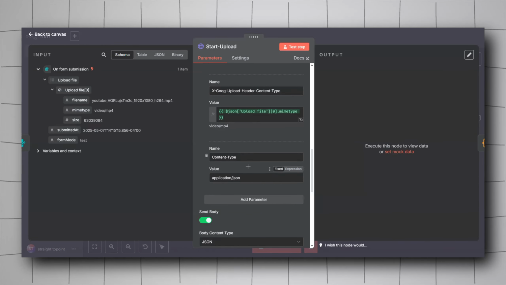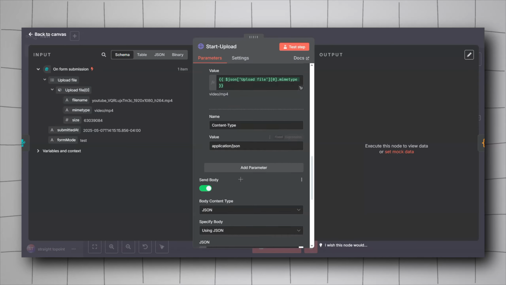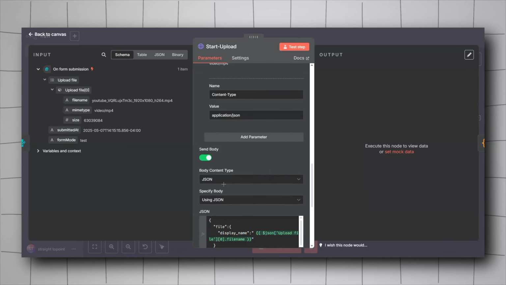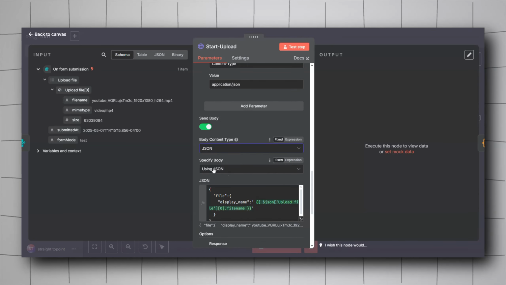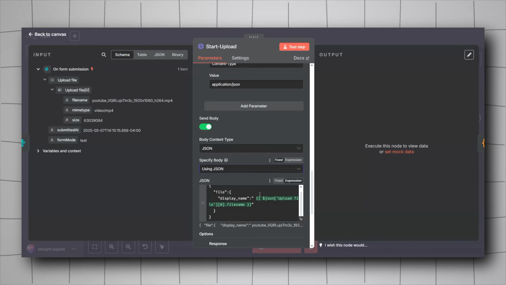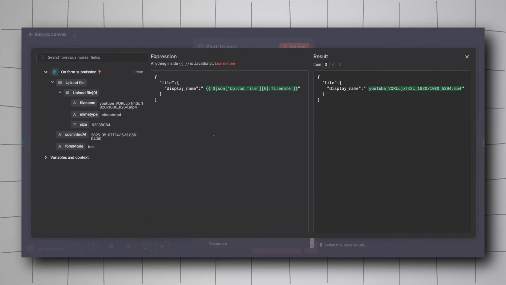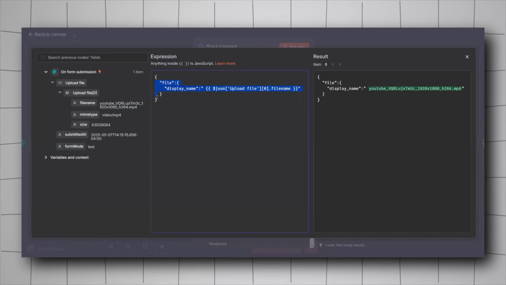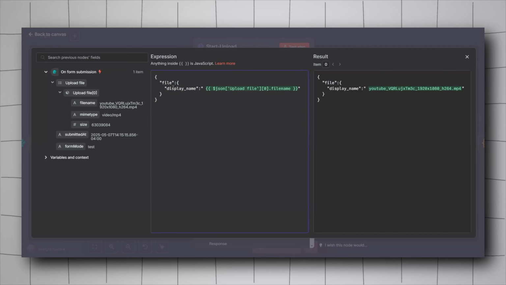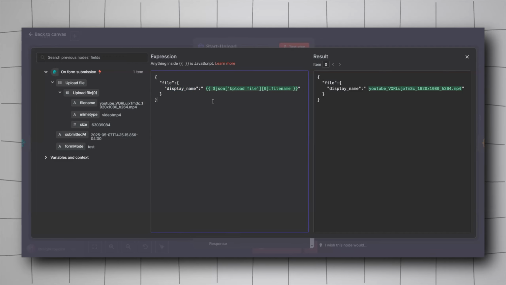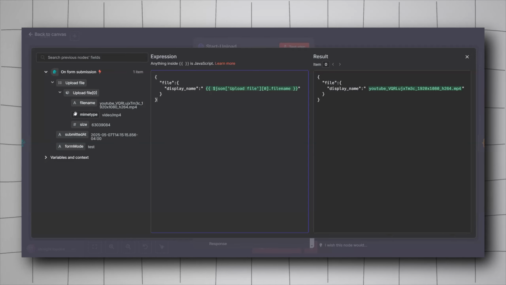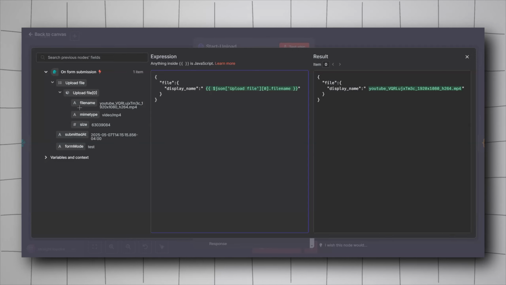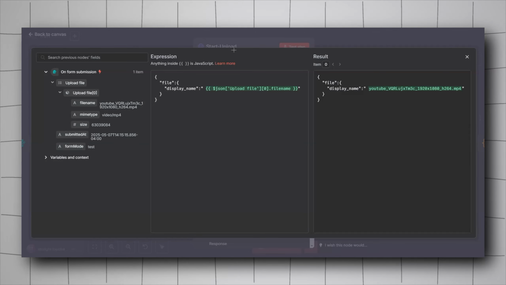For the content type, make it application/JSON, and then you will have to activate the send body. Choose JSON here, and then using JSON for the specify body, you will have to include this JSON body here, so it will have to be an object. One attribute is file. Inside file, we'll have the display name, and then you will have to drag and drop the file name from the previous node, so just drag it and drop it here. It will be successfully mapped.